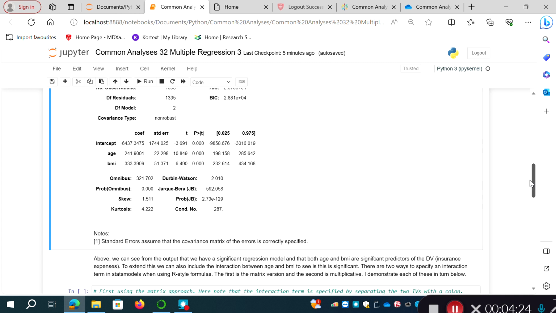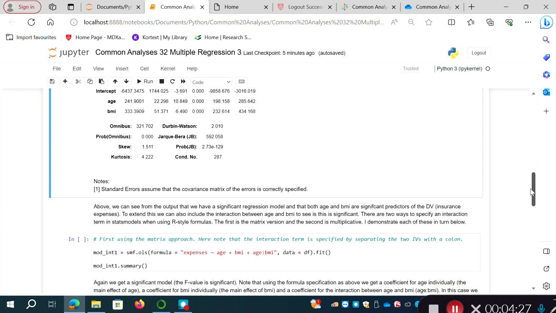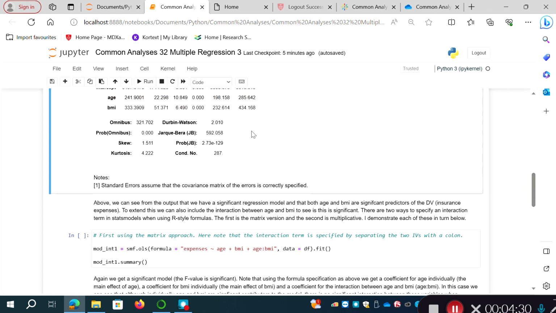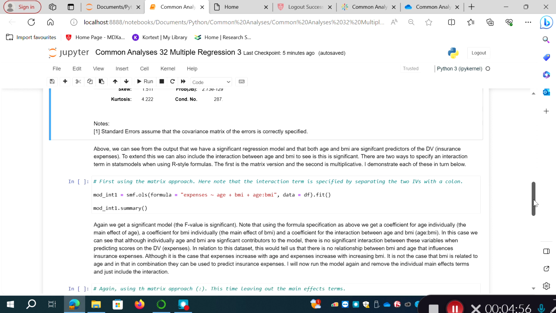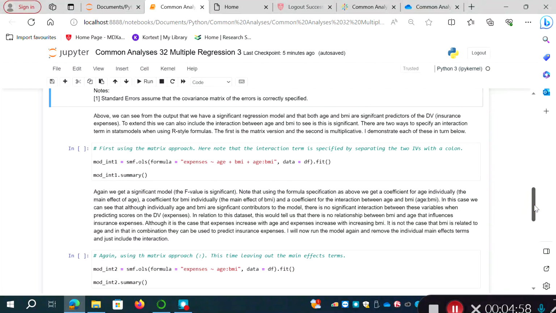Okay, so to extend this, we can also include the interaction between age and BMI to see if this is significant. And there are two ways to specify an interaction term in statsmodels when using R-style formulas. The first is what's known as the matrix version, and the second is the multiplicative version. I'll demonstrate each of these in turn because the results they give us are different in some ways. So it's useful to know what happens when you use them. I'm going to use the matrix approach in this particular cell here.